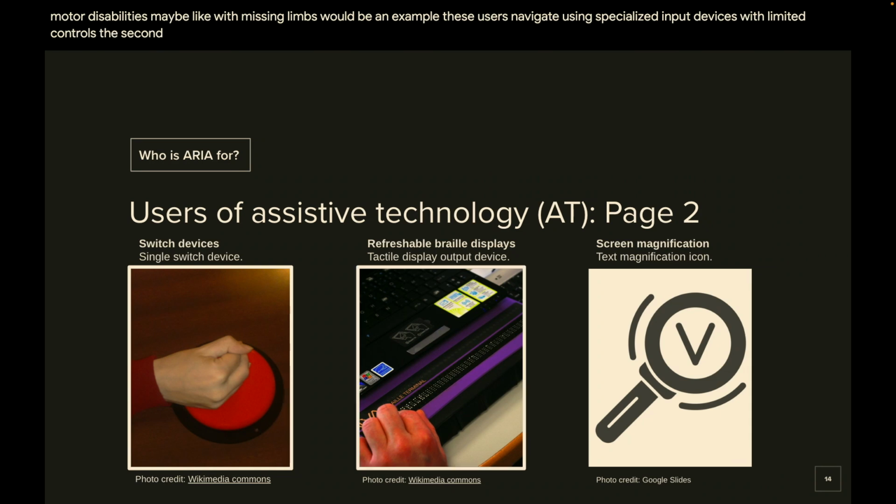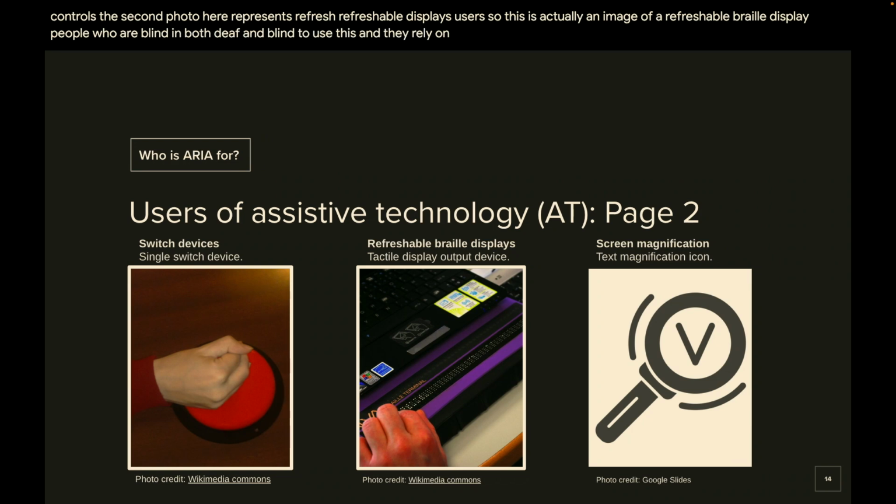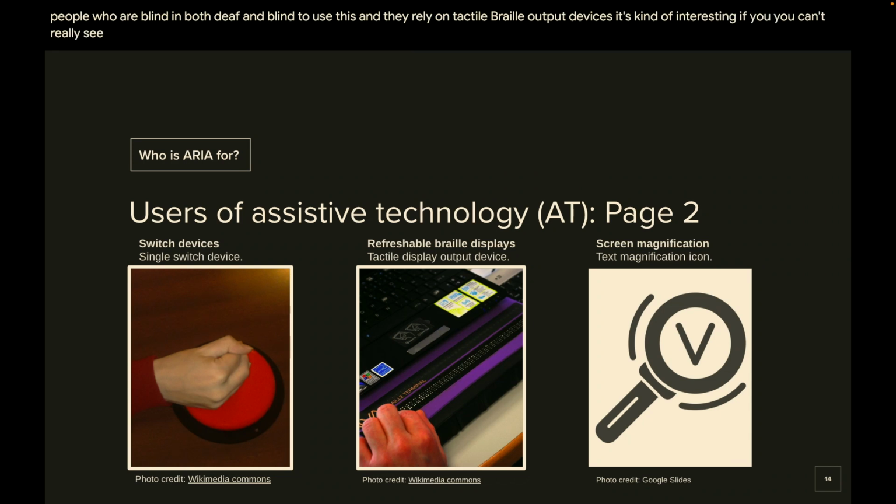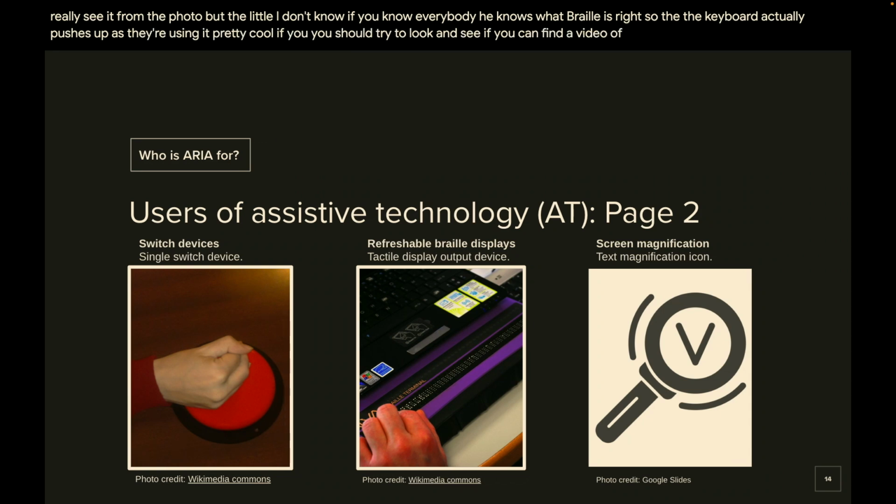The second photo here represents refreshable Braille display users. So this is actually an image of a refreshable Braille display. People who are blind and both deaf and blind use this, and they rely on tactile Braille output devices. It's kind of interesting. If you can't really see it from the photo, everybody knows what Braille is, right? So the keyboard actually pushes up as they're using it. It's pretty cool. You should try to look and see if you can find a video of one sometime.